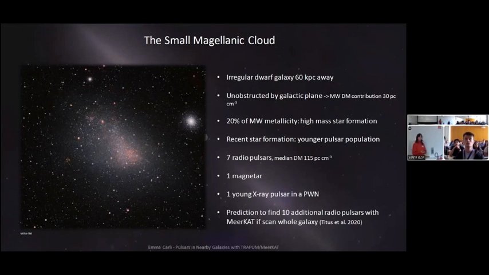This is visible in the fact that this galaxy has quite a high density of high mass X-ray binaries compared to the density in the Milky Way. On top of that, it gets even more interesting because it has had a recent wave of star formation compared to the Milky Way. So its pulsar population is expected to be younger, and you can get exotic objects compared to the Milky Way.